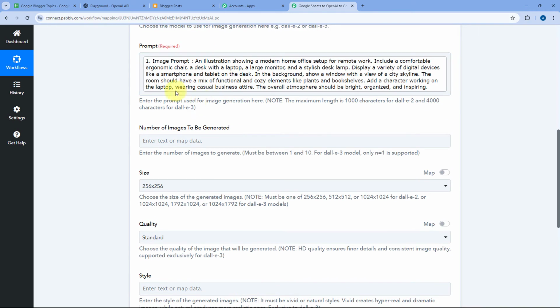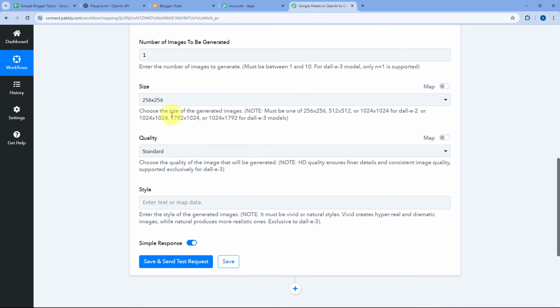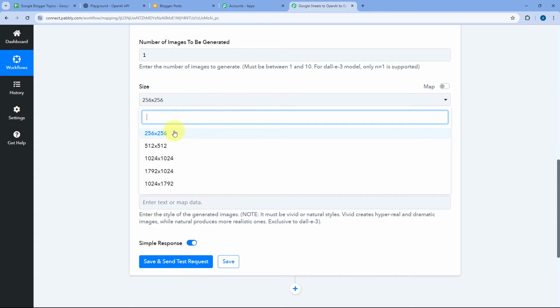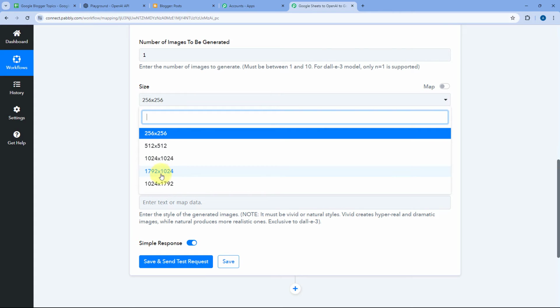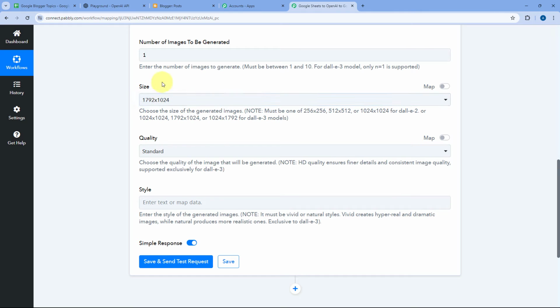After mapping the prompt, the next thing it asks us is the number of images to be generated. So we are going to generate only one image over here, so I'll write one. Then it is asking us for the size of the image, and in this drop down you can see a list of different size options. Let's say I want to select this particular size. I want the image size to be 1792 cross 1024 pixels.